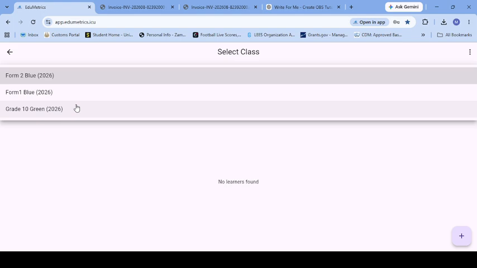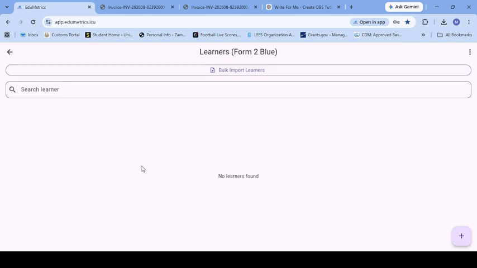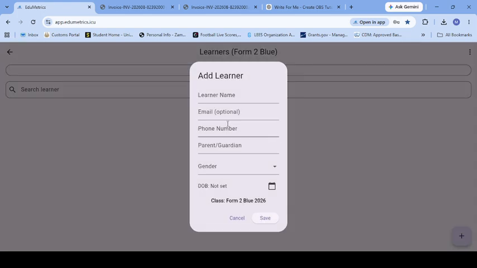list. So let's say, for instance, I'm choosing Form 2 Blue. It's the one that I want to add the learners on. When I click, it will bring Form 2 Blue here. And then if you look down here, there is this balloon with a plus. It means that this balloon is the one that should be used to add the learner. So if you click the balloon, you are going to have a learner.